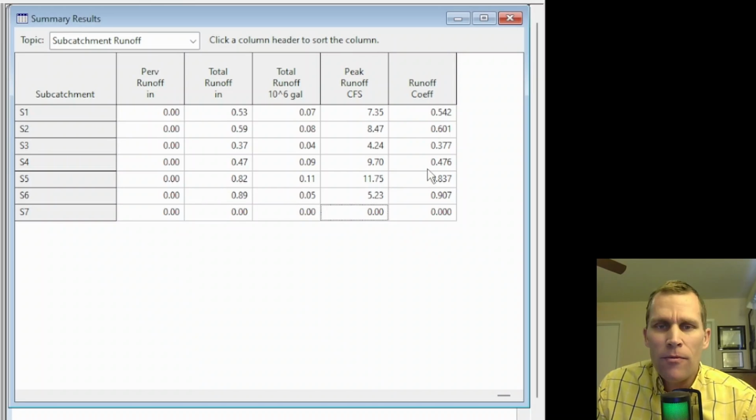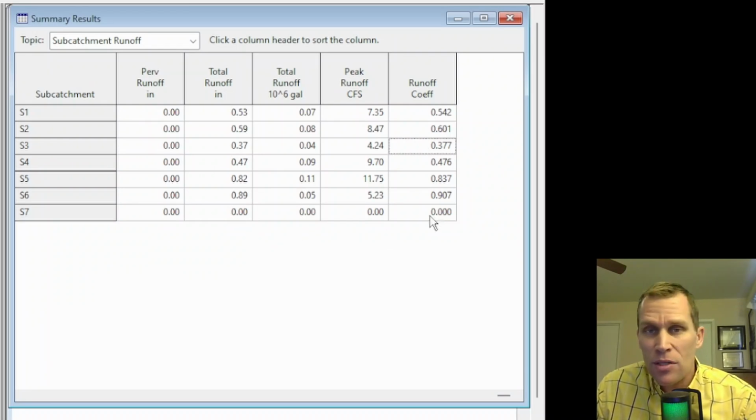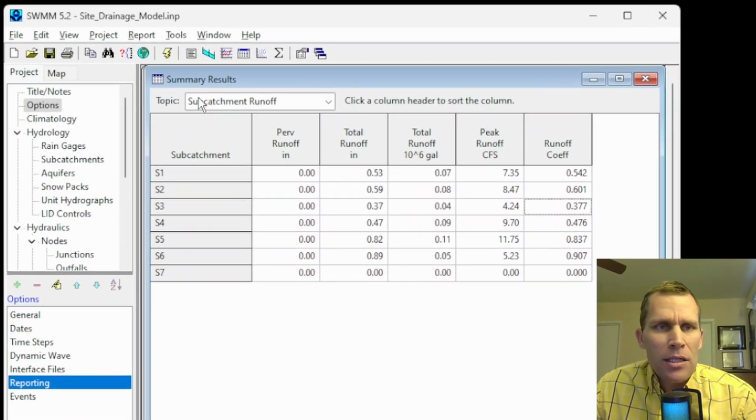This far right column for runoff coefficient shows there's zero runoff from subcatchment 7 and the highest value runoff from subcatchment 6. Also, a fairly low runoff coefficient from subcatchment 3. And that should be consistent with the percent impervious associated with each of those subcatchments. Let's go ahead and check that out real quick.